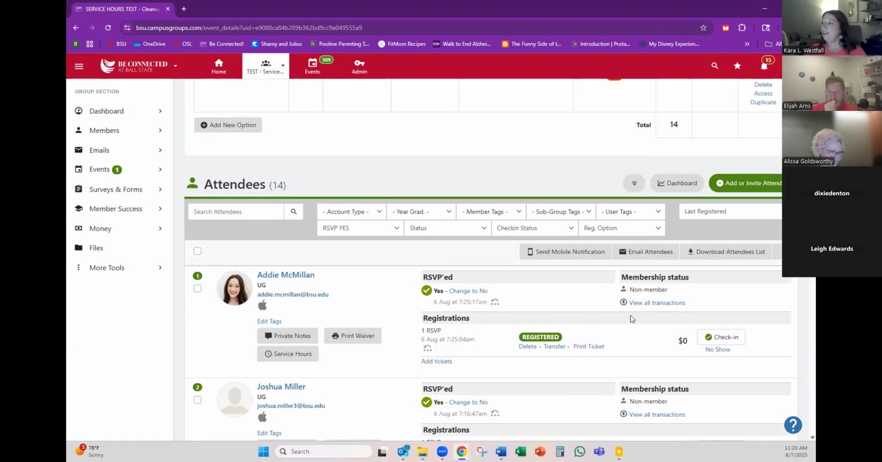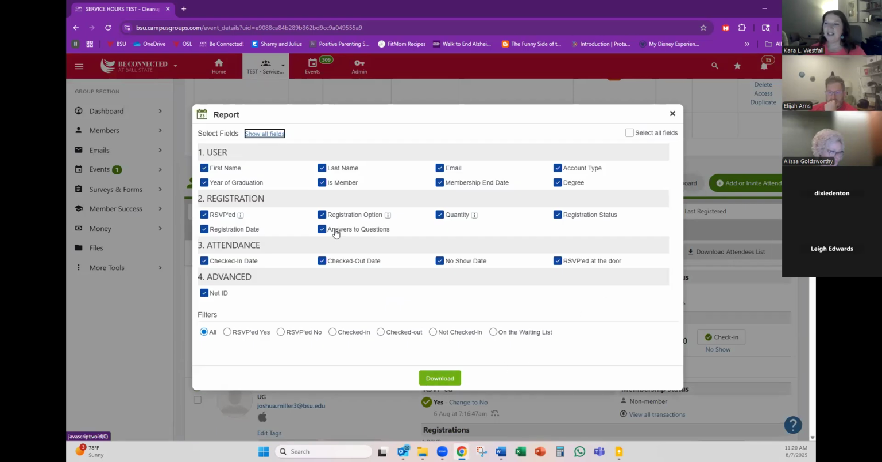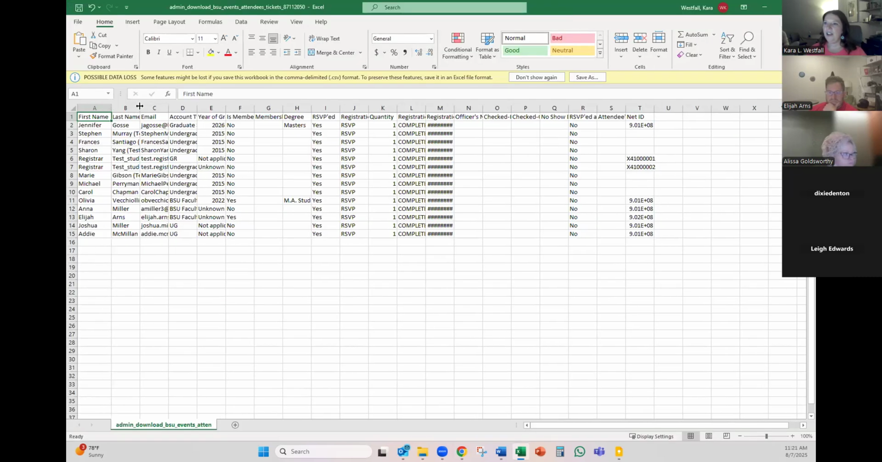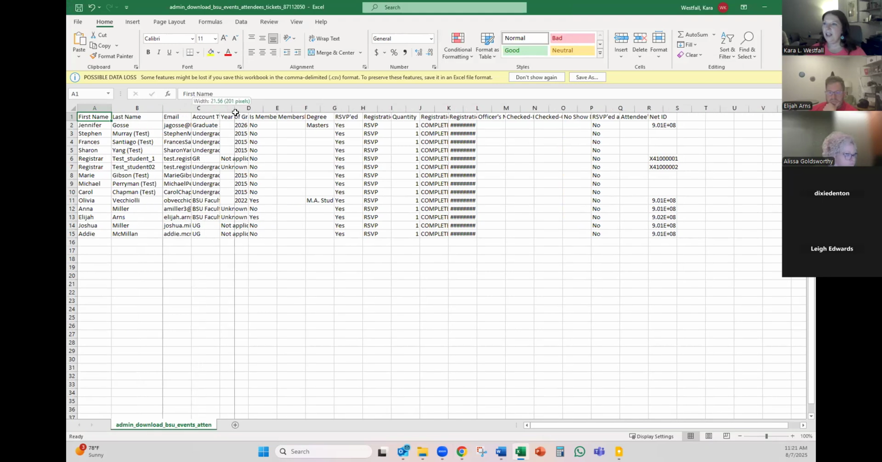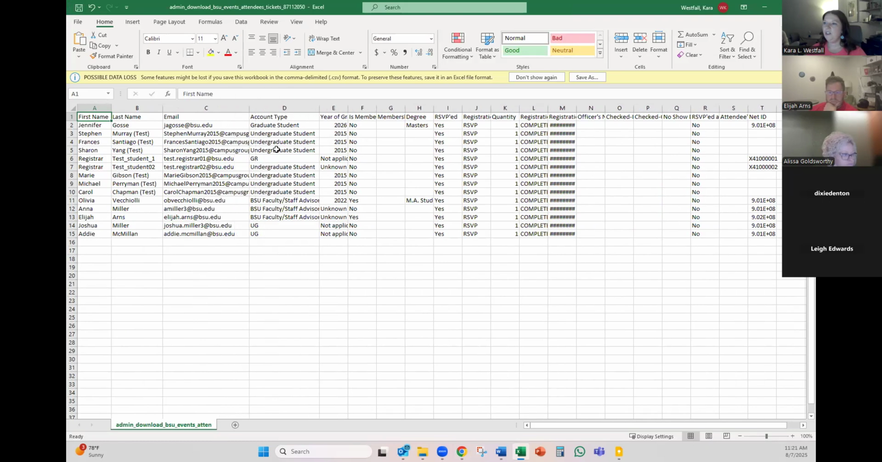But you can also come in here and click download attendee list. I'm just going to recommend you leave everything checked, okay? And you're going to click the green download. It's downloaded it for us already. We will pull it over so you can see it. It's in Excel. So you have first name, last name, and email. It even tells you if the students are undergraduate students, graduate students, or Ball State students.